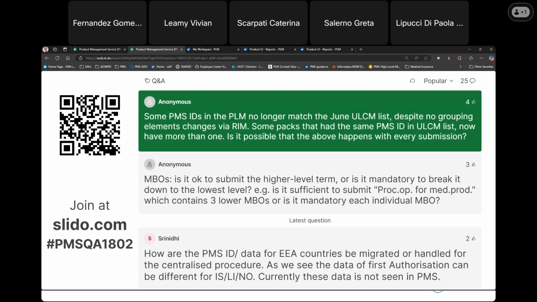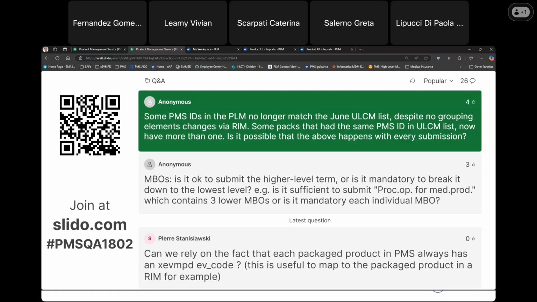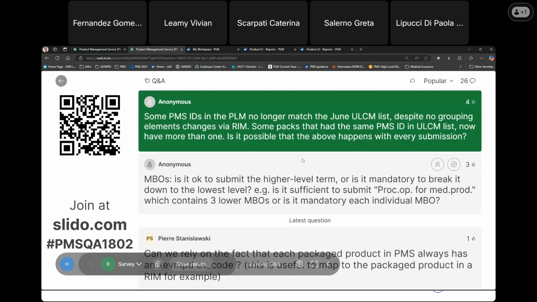Maybe it was done because there was a validation performed in XCBMPD by the validation team. Maybe you didn't submit anything, but the product was validated. So we would need to check this scenario because that can happen. It's not only that you send data to XCBMPD, it's also that our team is validating. We are performing this validation of EV codes. So if there is any change on the grouping elements, then that will impact your PMS ID.